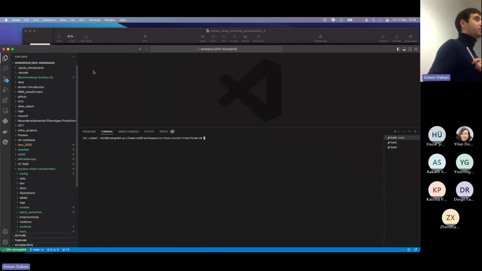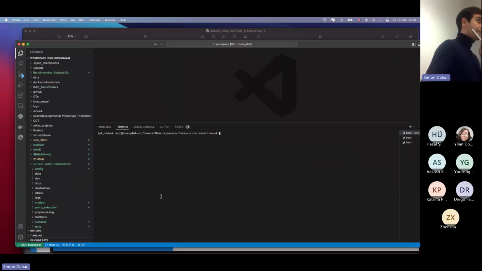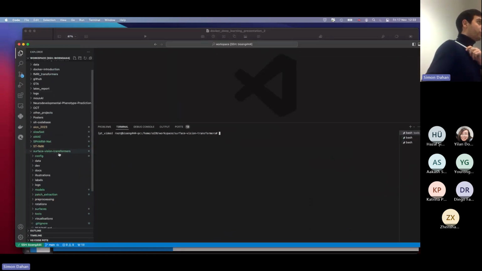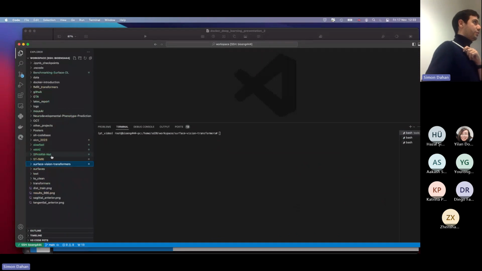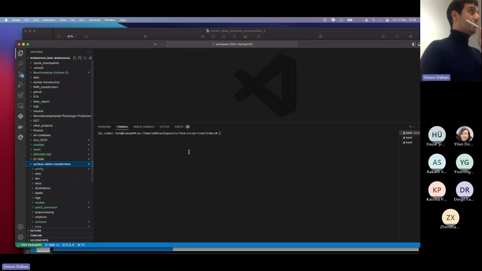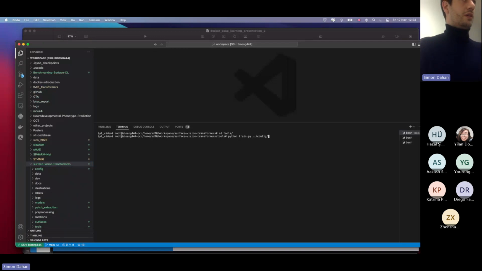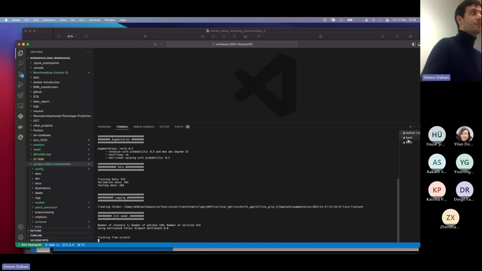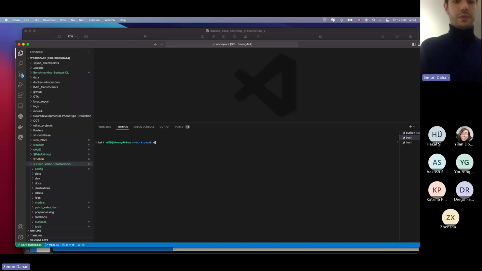Okay, so this is just my working environment. The code we're interested in is this one, the surface vision transformer. So first, this is just my machine. If I try to start my code, it should look like this. Let me just start a training. So it should start normally and use some of my GPUs.